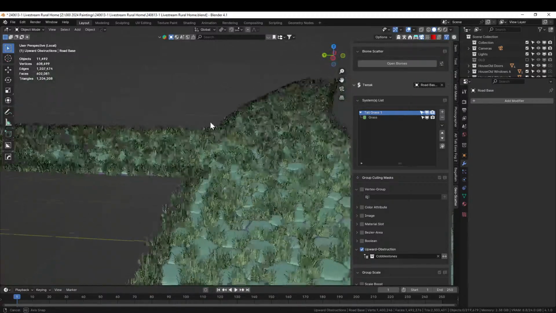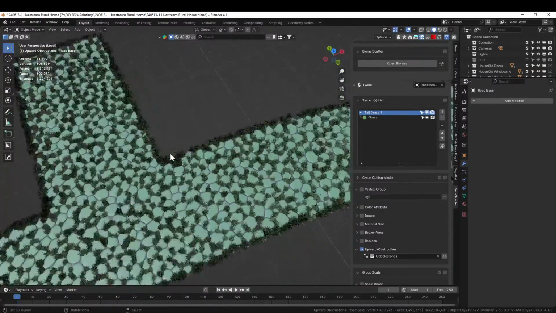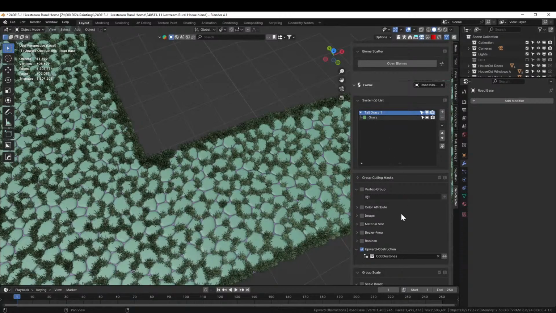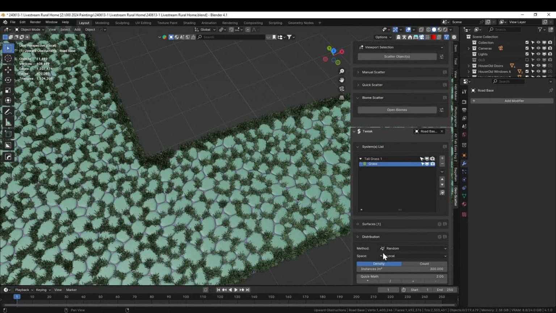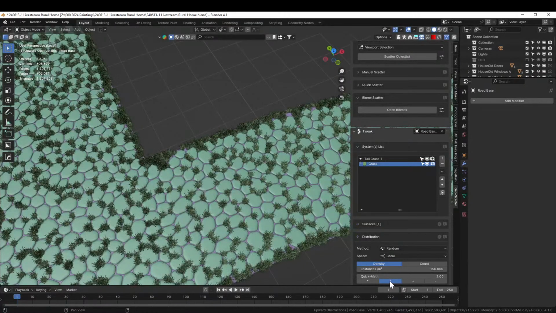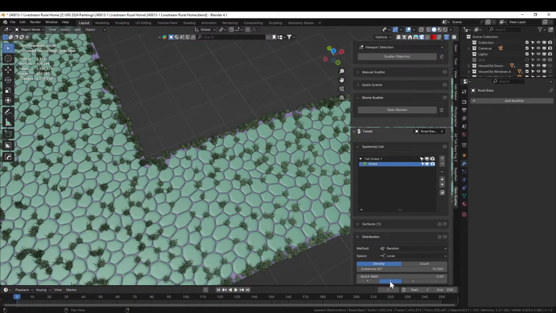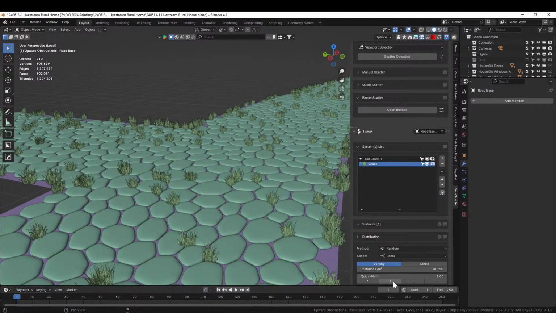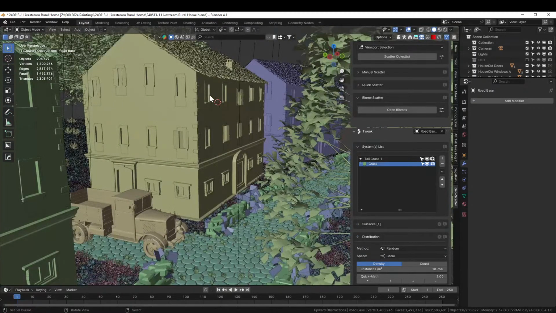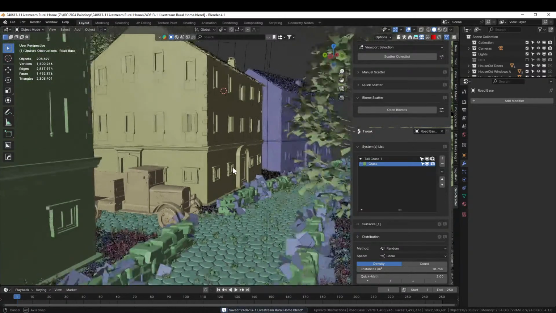Cool. That's way too much. So let's just cut down our grass. Freebies! Freebies are good. I like freebies. Minus. Minus. Minus. Is that enough? Is that too much? It's still quite a bit. One more. You can always bring it back. Let's see. That seems cool to me.